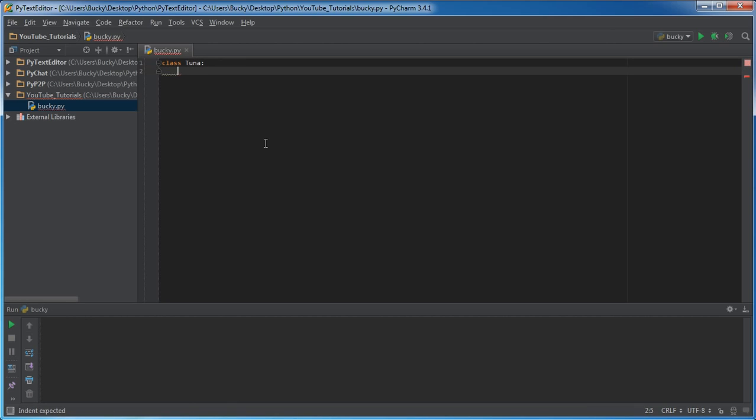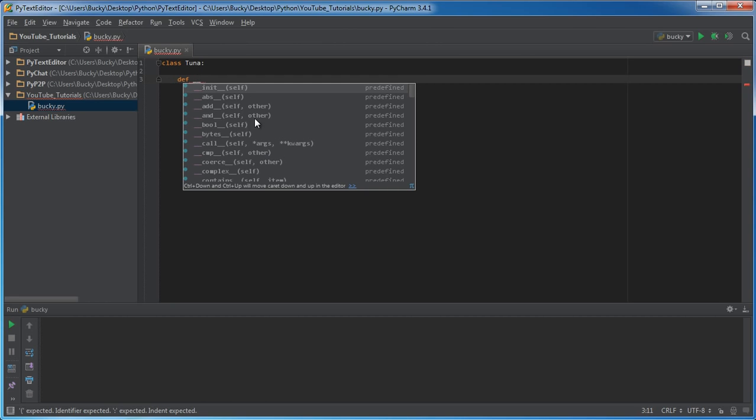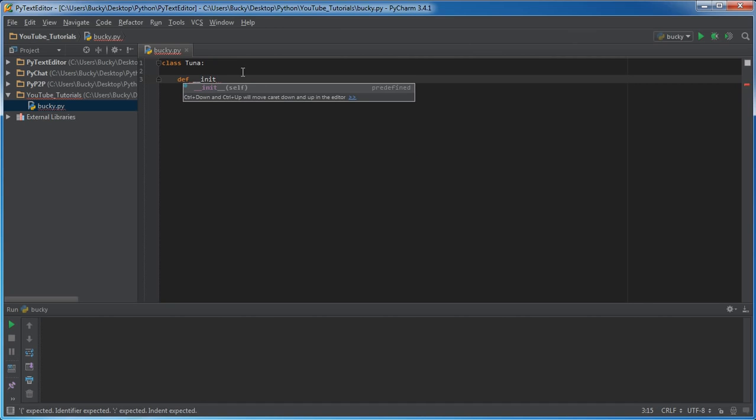So I'm going to make a class called tuna, and the first thing I'm going to make is that init function, and it's going to look kind of weird. Put def for define a function and put this. Put two underscores, and you see how this pops up. I actually want to type it out: two underscores, then init, and then two more underscores.